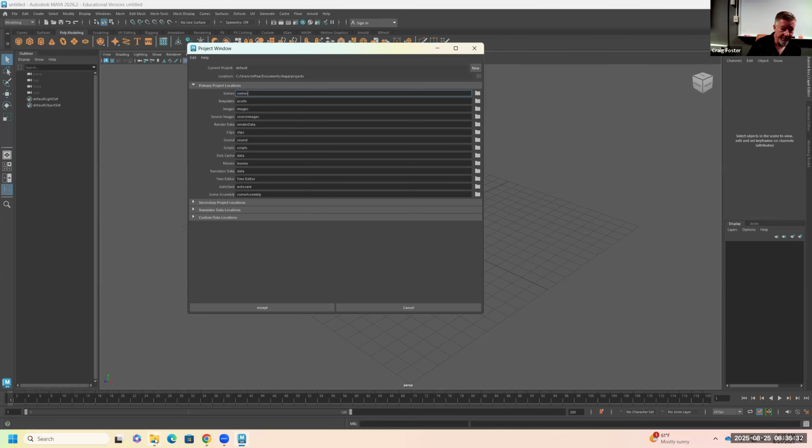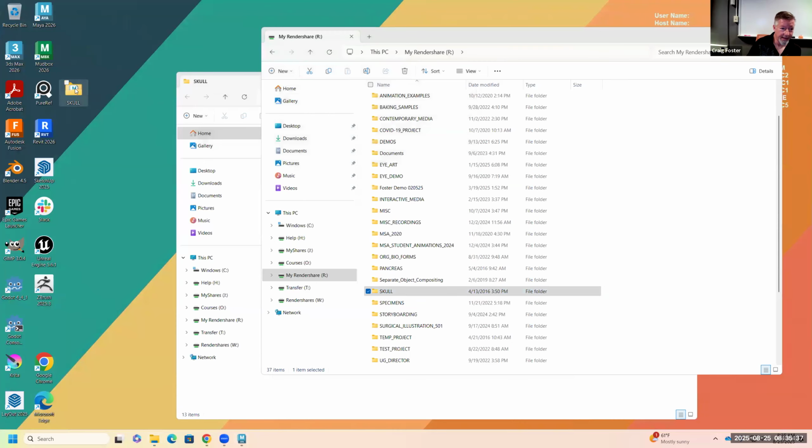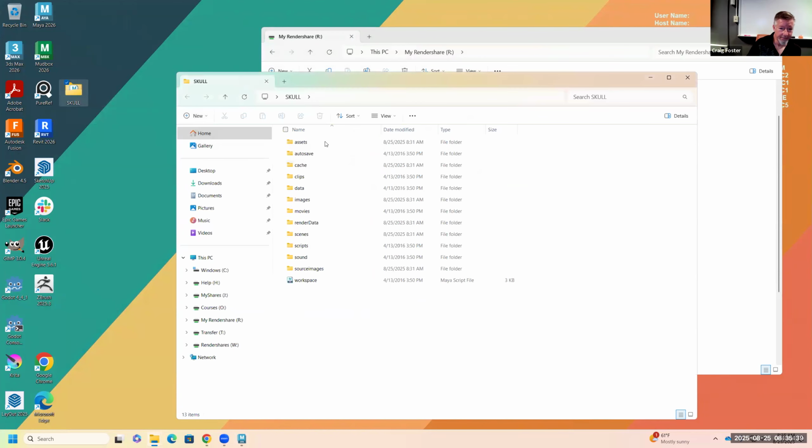If we look at the file that I copied over here, the skull file, you can see the same folders. So we have things like assets, scenes, source images, and the important folders that are created in Maya are the scenes folder and the source images folder and then the images folder, which is where your files are rendered to.